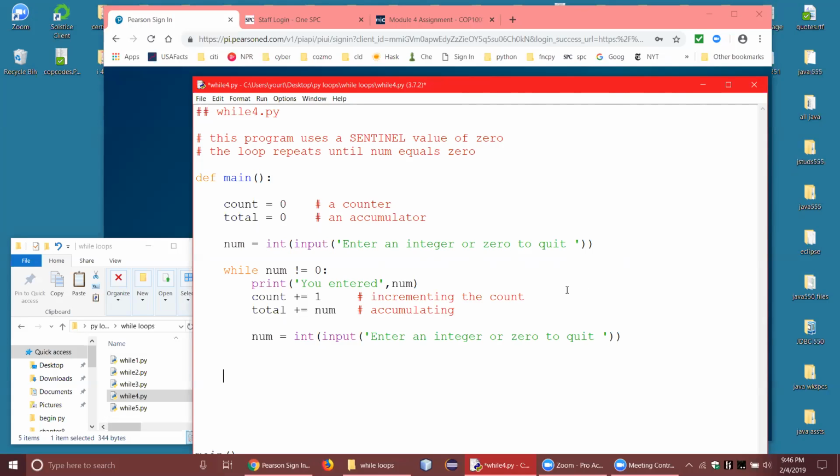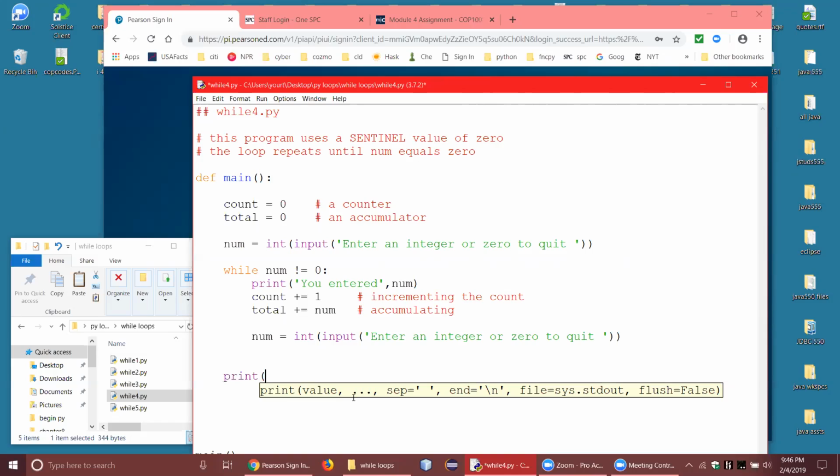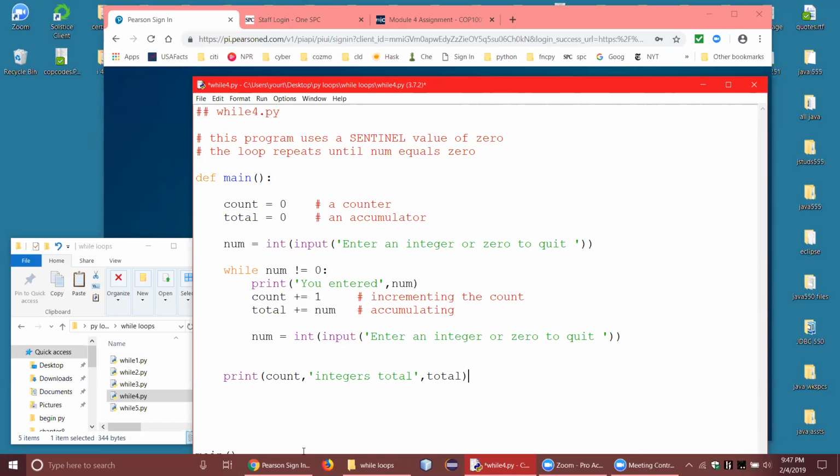Now, when the loop is done, we should be able to report what those values are after the loop finishes. So down below the while loop, not tabbed in, this line is not going to be inside the loop. We could print the results down here. We could say that was count integers, total. So we'll just show what the results were with one line after the program is done.